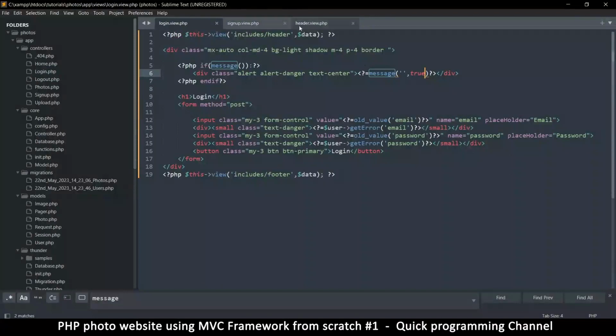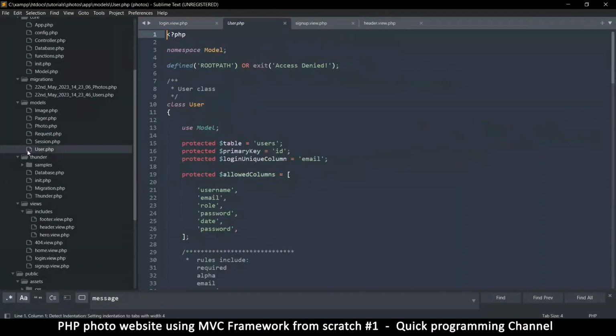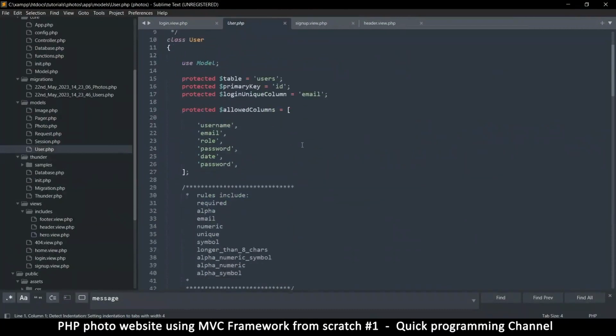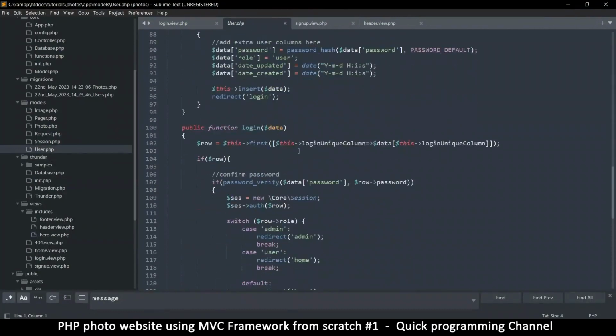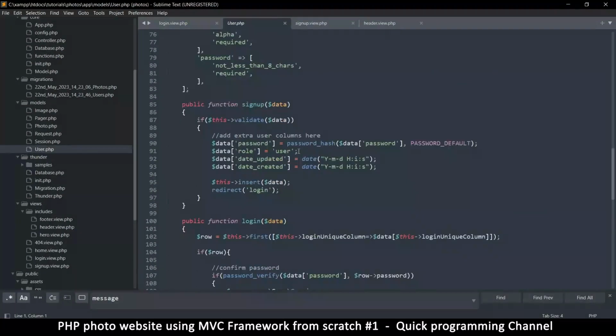So let's check out these problems we have. As we know, the user PHP model is the one that has the login and the sign up thingy. So there's date updated and date created here. So these guys should have information, right? And then insert. This looks about right.